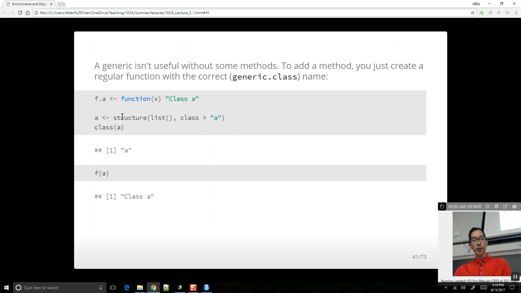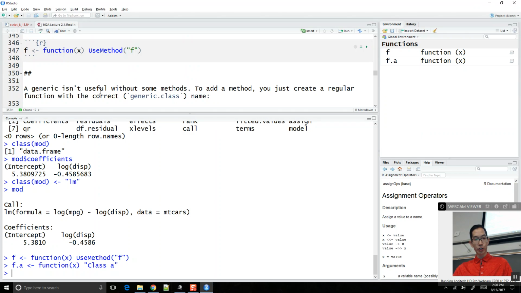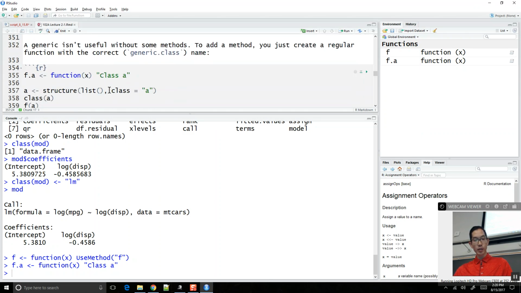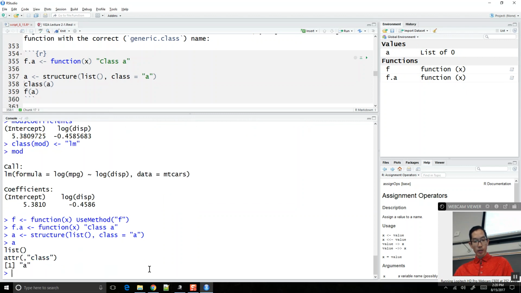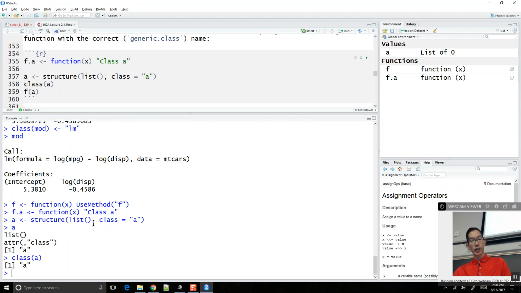All right, so here I'm going to create a new object of A, by using the structure command. So here I have the object A. A is an empty list of class A, and I can ask, what is the class of A? And it does that, right?